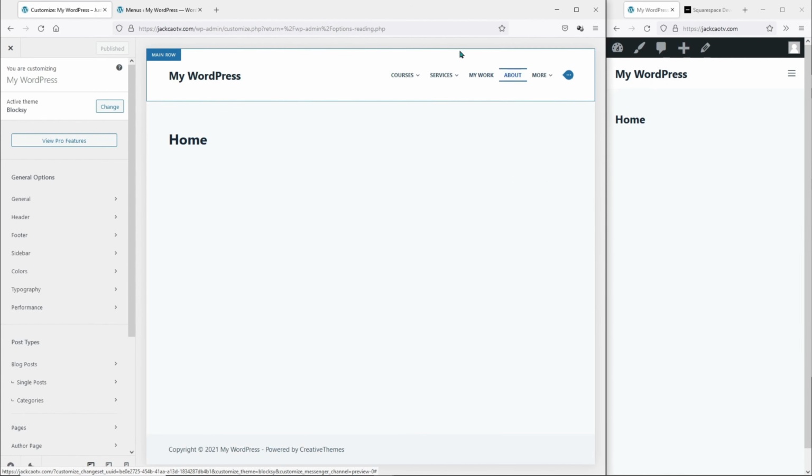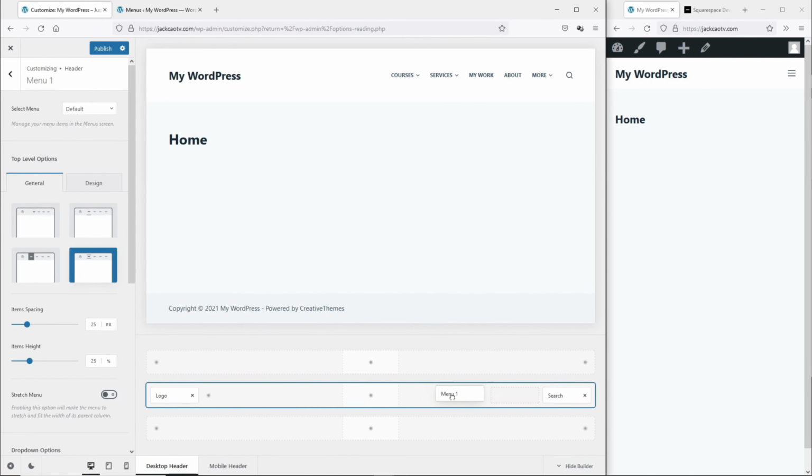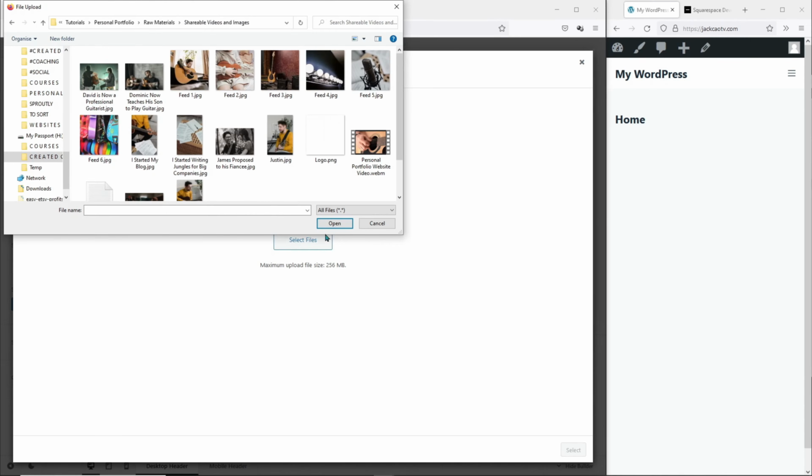Now we want to bring this menu to the middle. So let's go to header and let's click and drag this menu one to the middle, and there we have it. The next thing we're going to do is to add a logo. Let's click on this and let's select logo and let's select files. And again, all these images and videos are downloadable. The link is in the description. So if you want to follow along, you definitely want to download this.